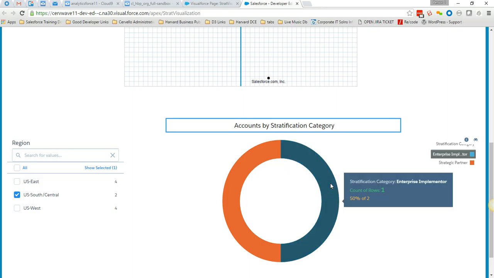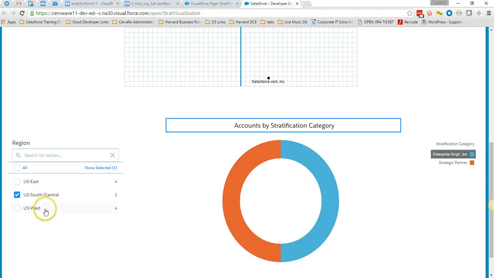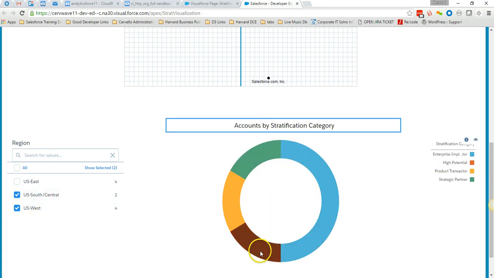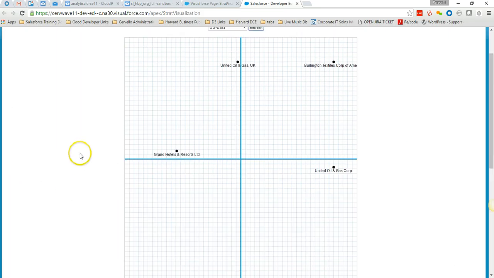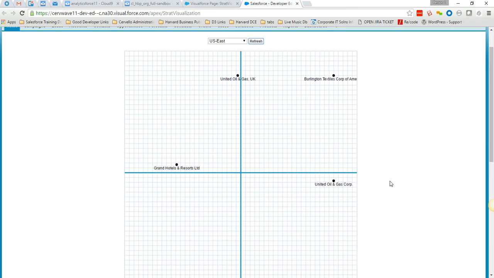With Wave, one of the great things is you can hover over your data and see that, okay, we have one enterprise implementer, we have one strategic partner. We can do multi-filters, so this is US South Central and West. So overall, this gives a good example of some of the capabilities of Visualforce, and also some of the capabilities that are emerging with Wave as that product continues to develop and there continue to be tighter integrations with Visualforce.